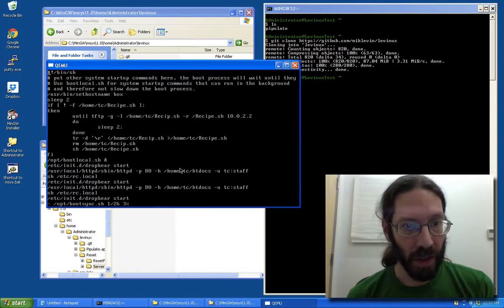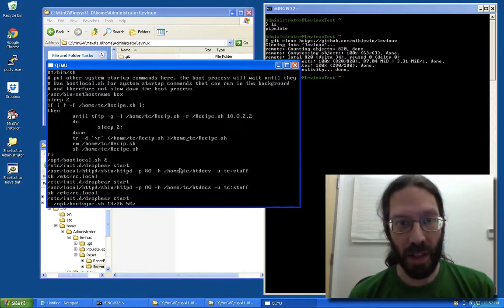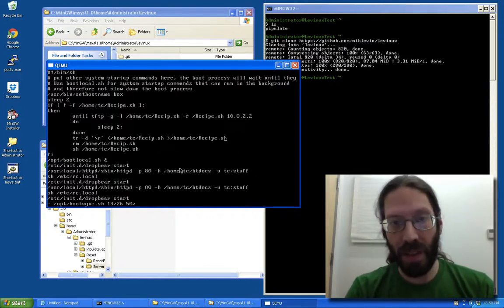vi /opt/bootsync.sh. I have this line right here that strips out line feeds from the file I just pulled over and makes it into a standard Unix script again that can be executed. But that is not done. You'll notice the lack of control M's at the end of these lines.